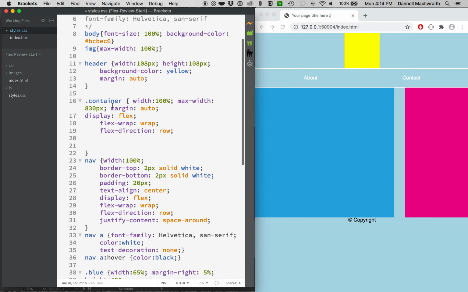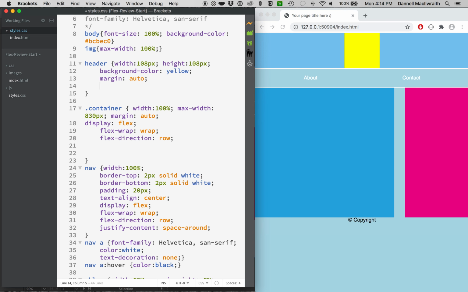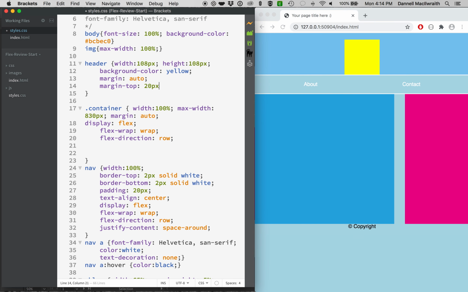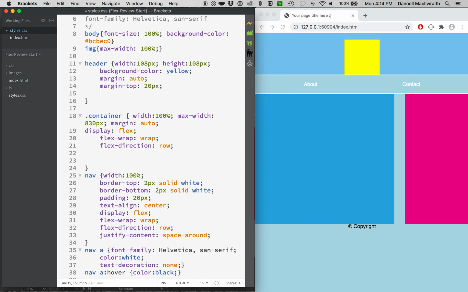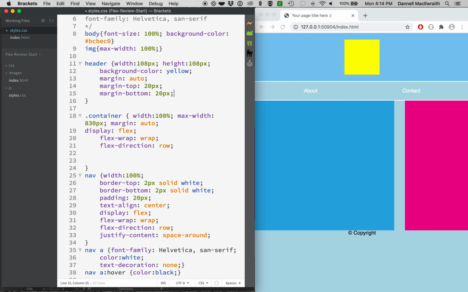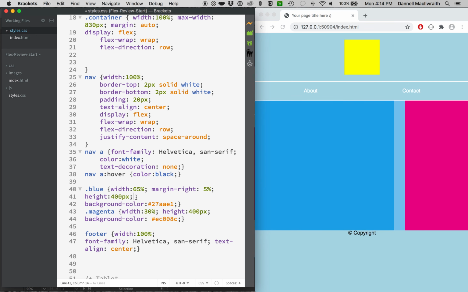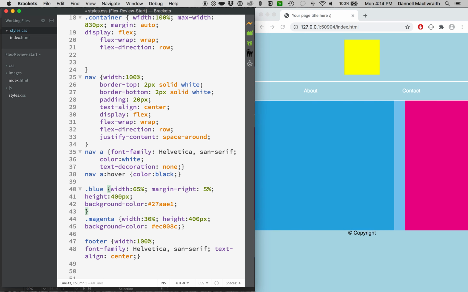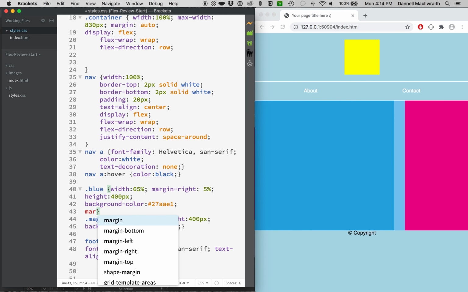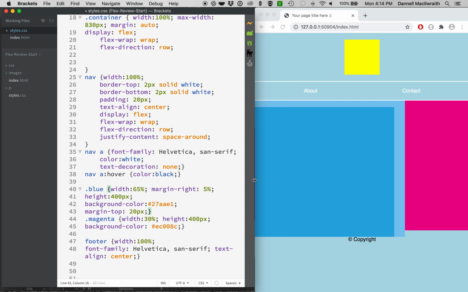All right, so starting at the top with the header, I'm going to add some margin top on top of the yellow box. So margin top, I'm going to say 20 pixels. And then add a little bit underneath, margin bottom, 20 pixels. And then on top of the blue, because see how it's touching the nav, I'm going to do margin top, 20 pixels. Once I get a number, I kind of keep it consistent.